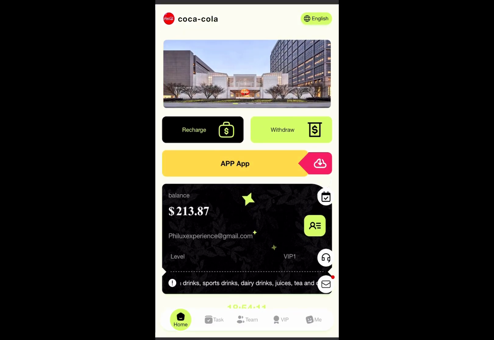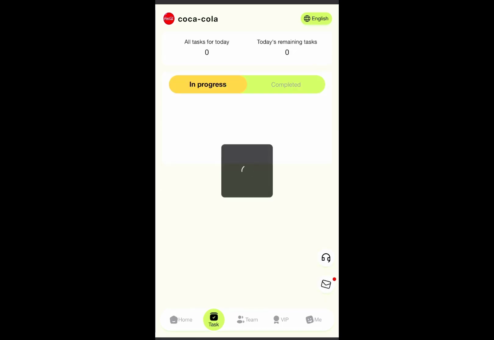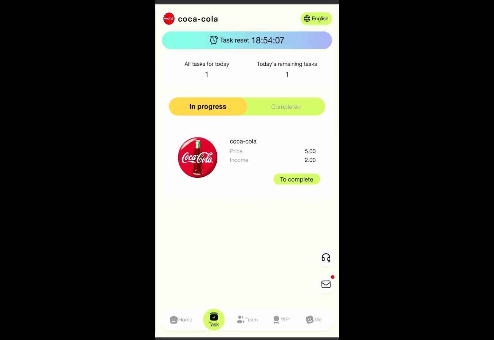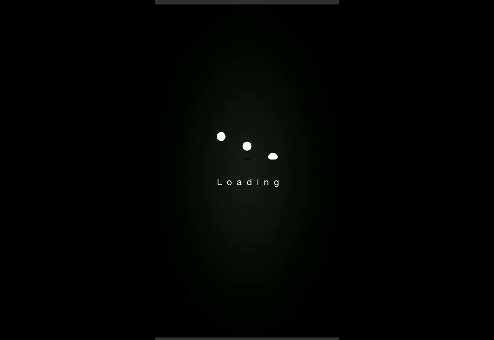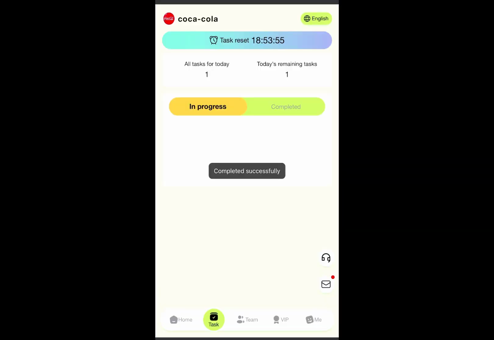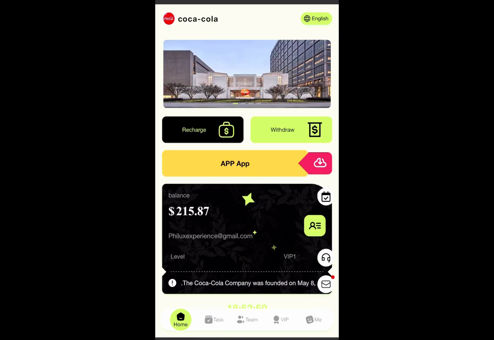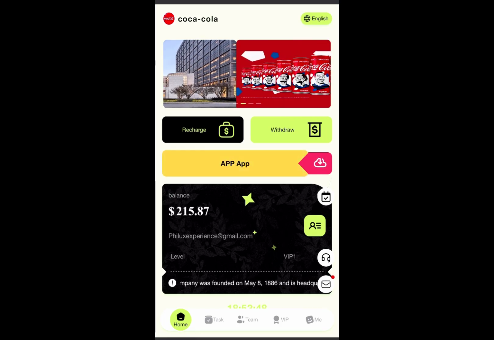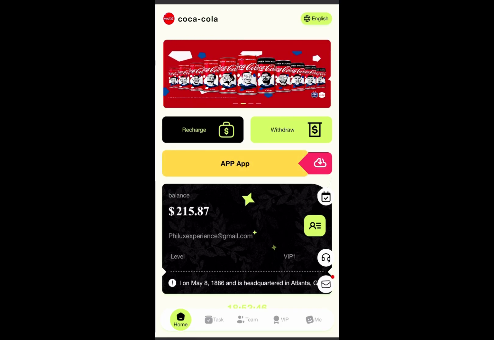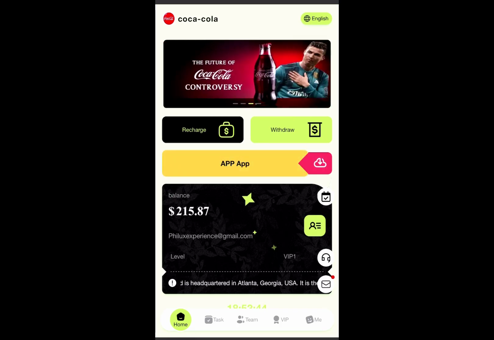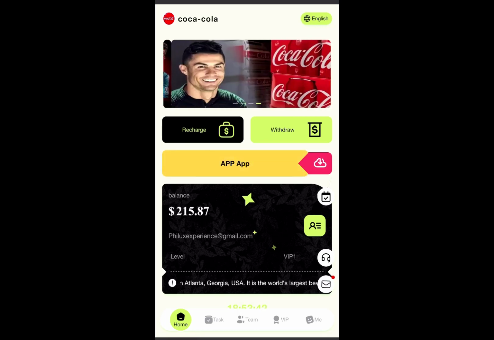So now let's come to task for the day. When you come to task for the day, you can see currently I have one task for the day, and I have 18 hours left to complete this task. So I'm just going to click on complete, and you can see it's loading, and the task has been successfully performed. Now you come back to my homepage, you can see it has gone from $213.8 to $215.87, and that's simply it.